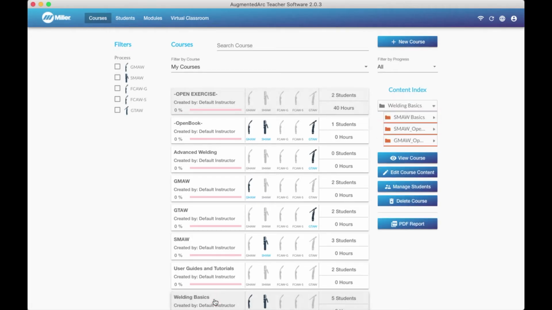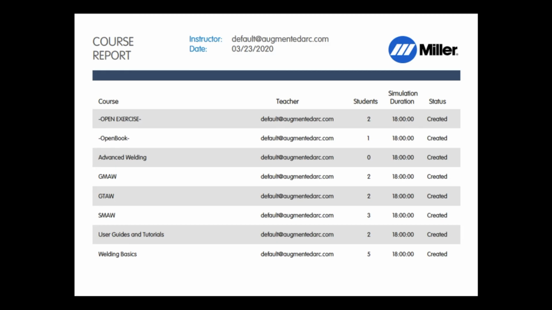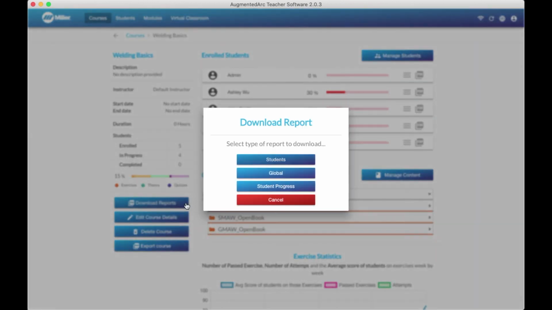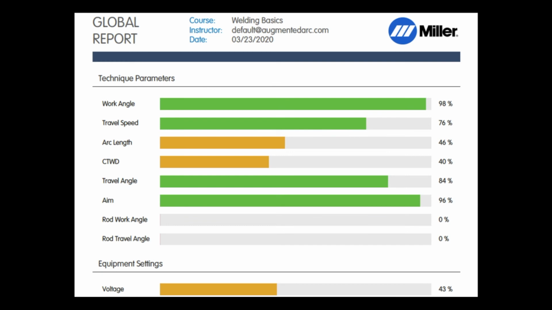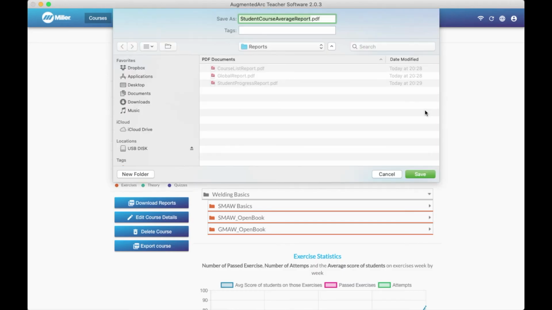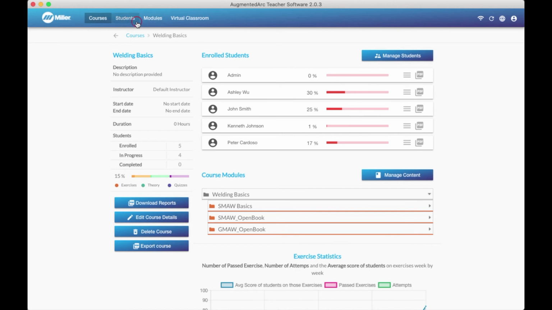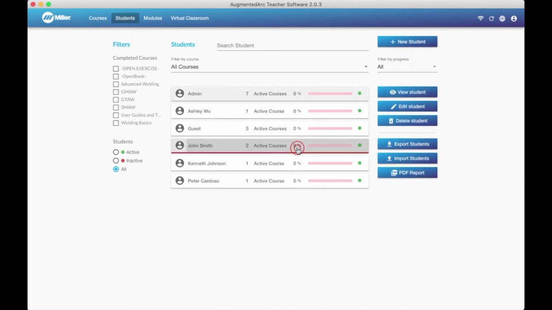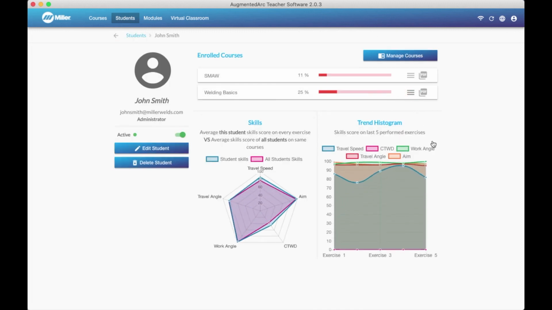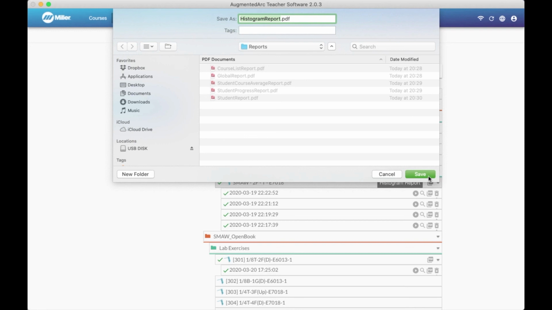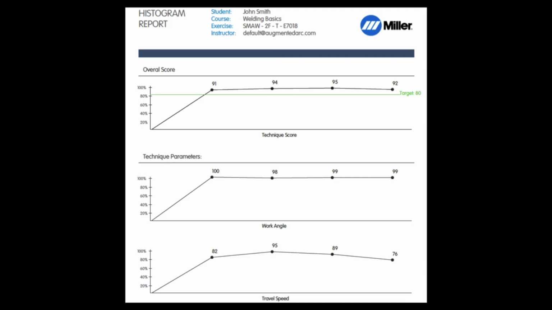Reports. The teacher software can generate different reports that can be accessed from the Courses and Students tabs. Some of them are Course Lists Report, Course Global Report, Student Course Average Report, Histogram Report, and many more.